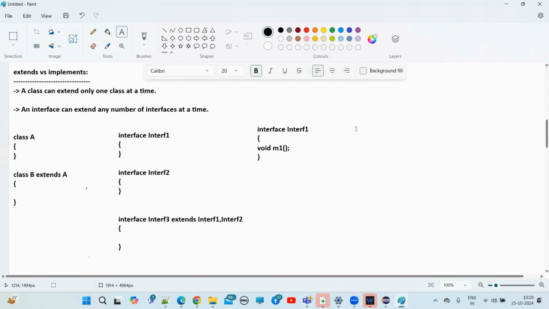In the same way, here also we have one more interface. Now tell me the interface name. Here also I have the same void m1 method. Now here I have an implementation class, Impl class. The class name itself is Impl class.